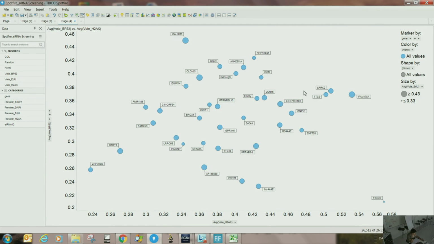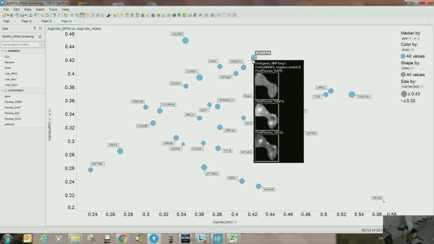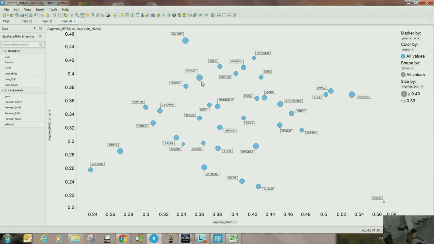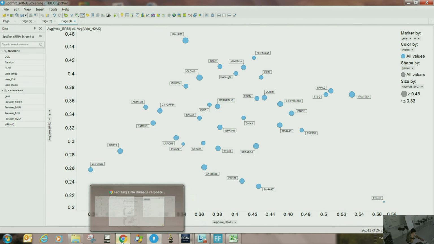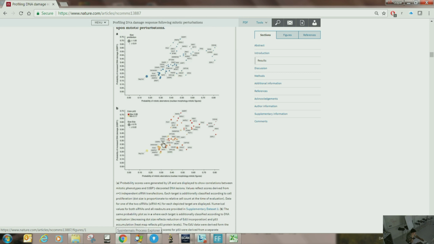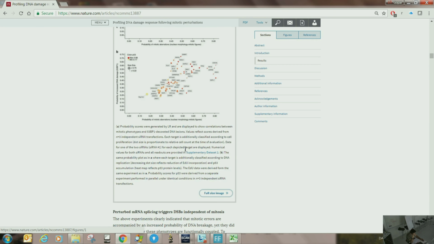So that's possible. Negative control, average size, maybe something is interesting there. Likewise, those are all questions that you can pose, and they are showing it here. You can see here that the size is EdU, based on the size of the spots. X-axis is your gamma H2AX, Y-axis is 53BP1, and this is what they are showing.